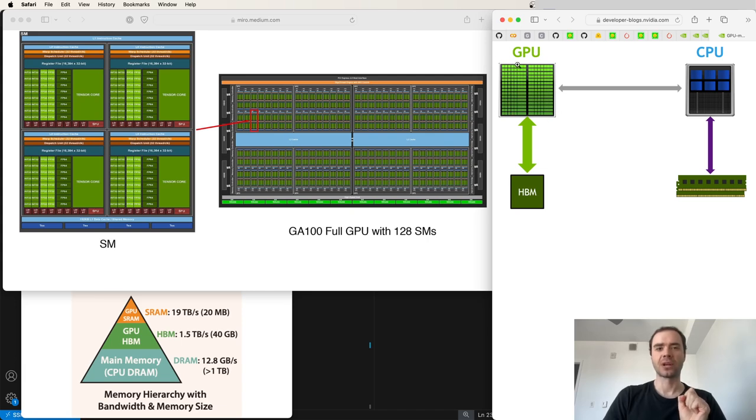This chip is where all the calculations happen mostly. But this chip also does have some memory in it. But most of the memory by far is here in the high bandwidth memory, HBM, and is connected. They're connected, but these are two separate chips basically.